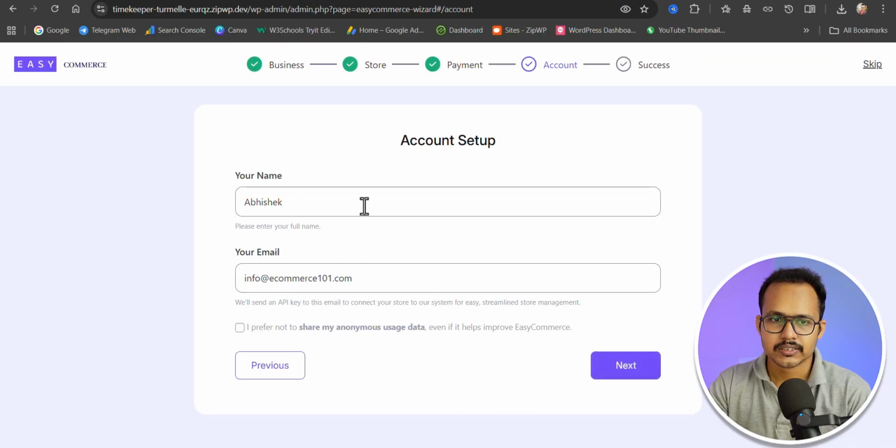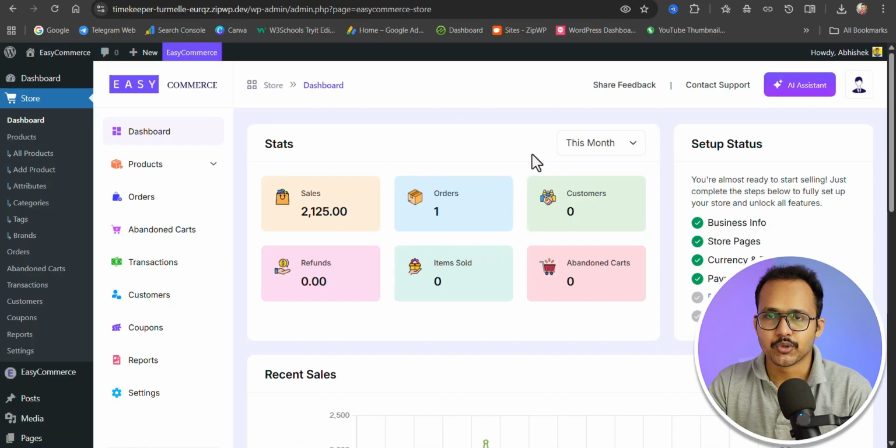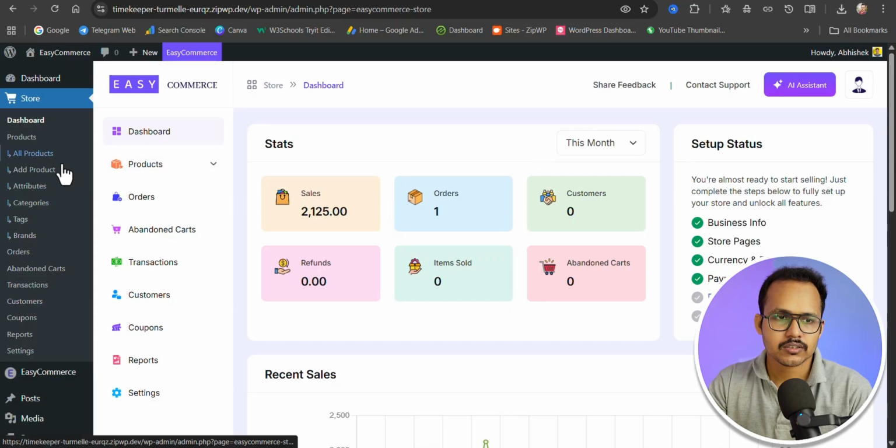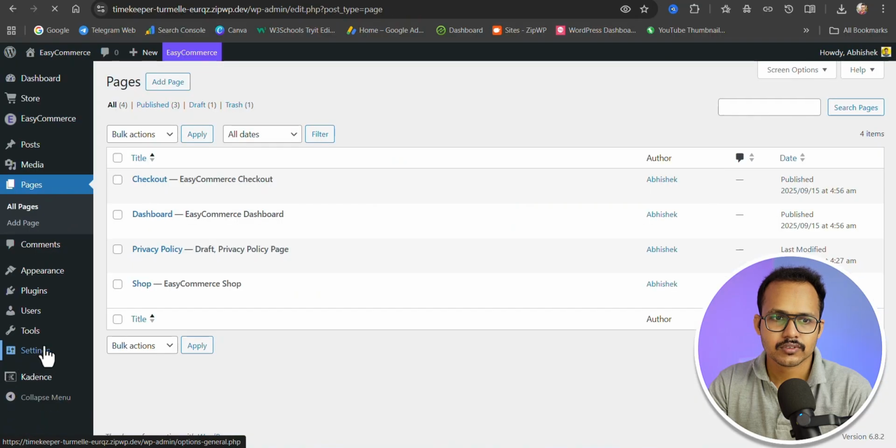Now you can set your name and email address and let's click on next. Now you can enter your name, email address and API key. So let me click on skip for now. All right, this is the dashboard of EasyCommerce. So let's go to our pages first. And you can see checkout pages, dashboard pages and shop pages are now created.